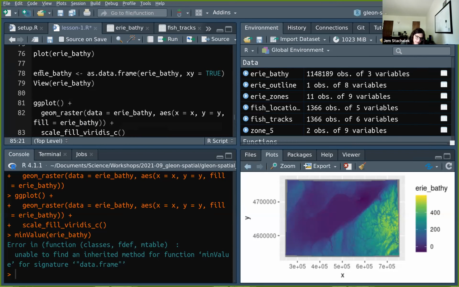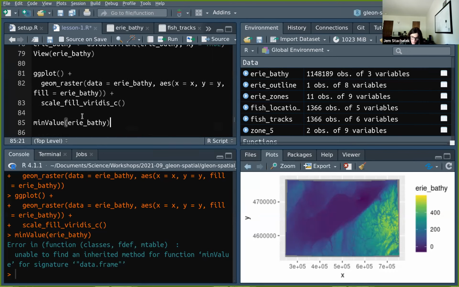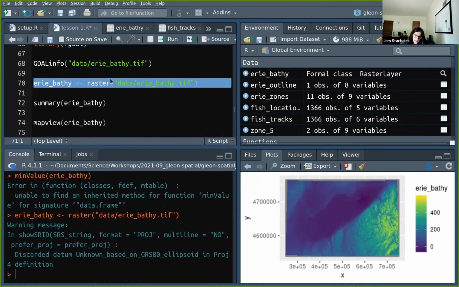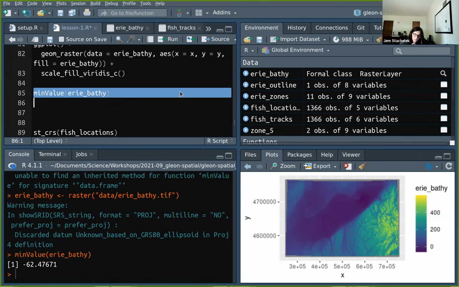oh, I see what I did. Here, I reassigned Erie Bathy to a data frame, and the min value function operates on raster objects, not data frame objects. So what I'm going to do here is actually scroll back up in my script and reassign Erie Bathy to a raster object. So this line here, where I assign Erie Bathy to the output of raster, I'm going to run that again. Again, ignoring the warning. And running min value, there we go. Now no error. And again, we see that the maximum depth of the lake is 62 meters, we guess.